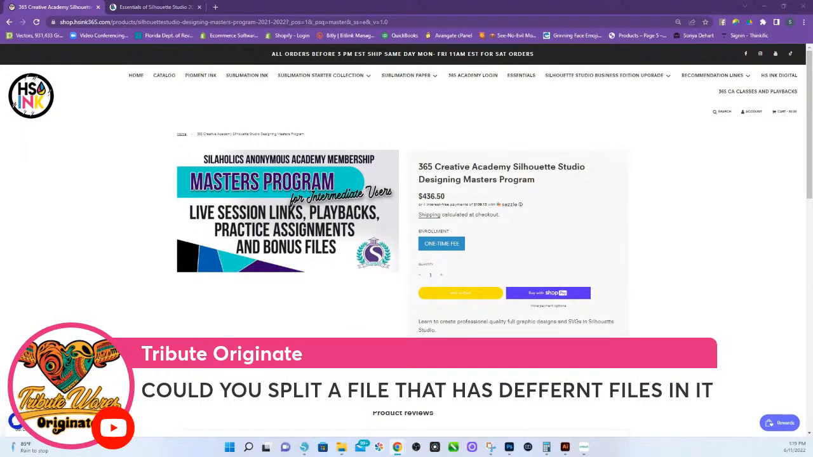Could you split a file that has different files in it? I'm not sure what you mean. A file that has different files in it. Meaning, is it a JPEG that you're opening, a PDF, a PNG file? I'm not sure what you mean as far as splitting a file that has different files in it. Different images will be a different thing, but it's a file. Are you trying to say like a zip file? I need a little bit more clarity on that one.